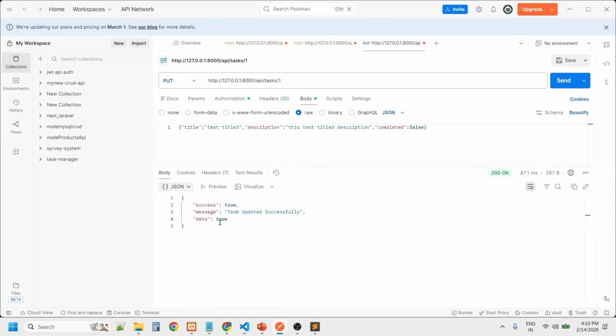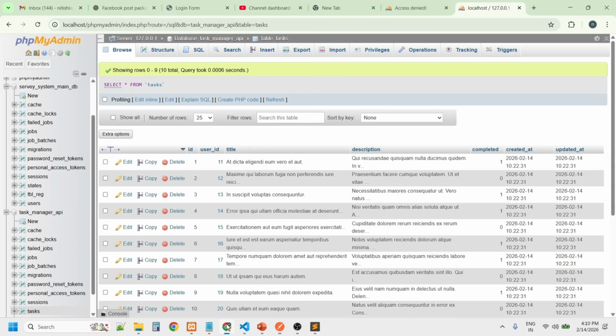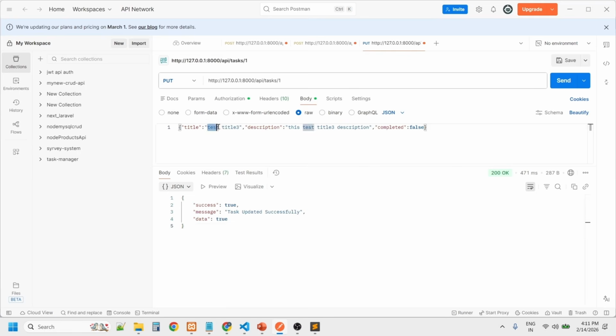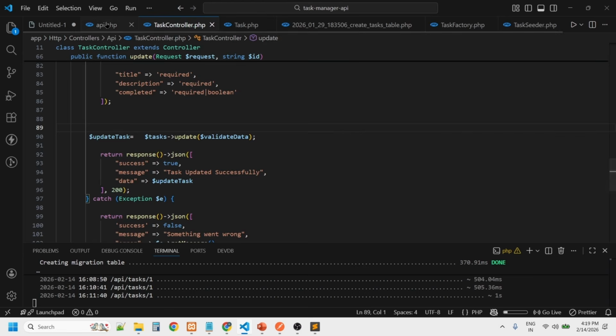Okay, so now the data is updated because it's coming true. Let's go in the database and check this. You can see the data is updated successfully. If I am not sending the title, what will the error message be? You can see "title field is required." Validation is also working perfectly.